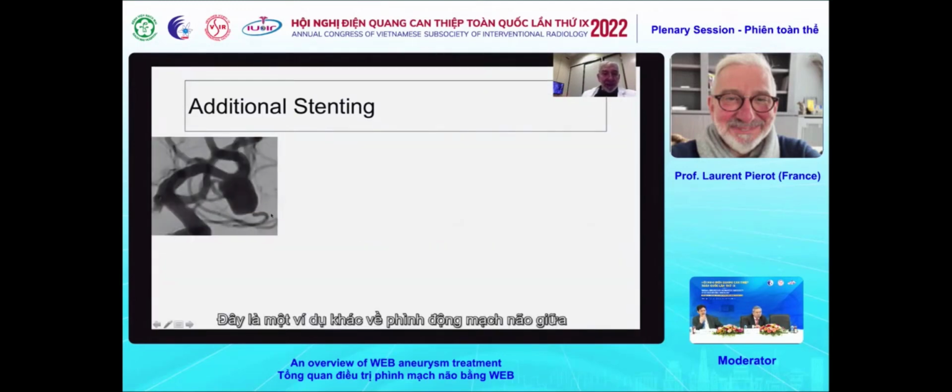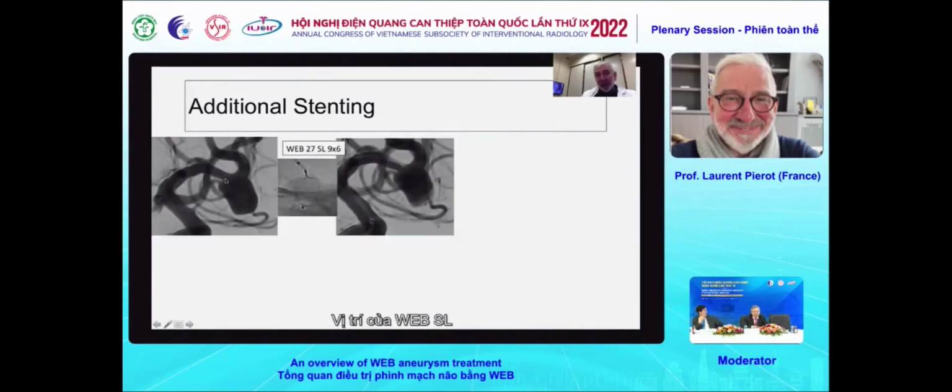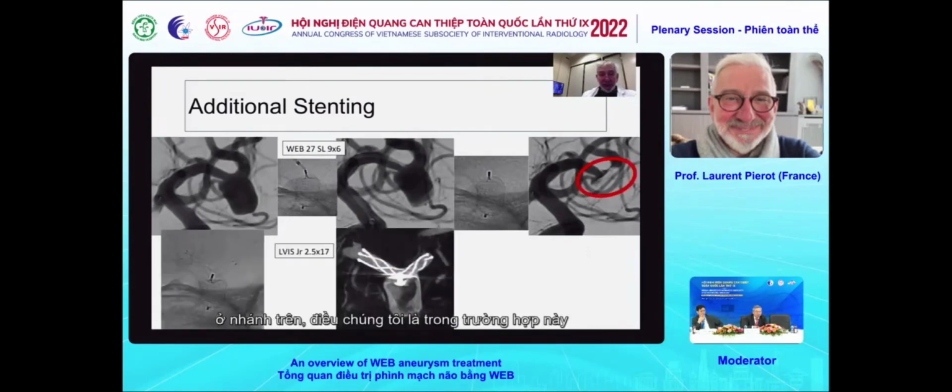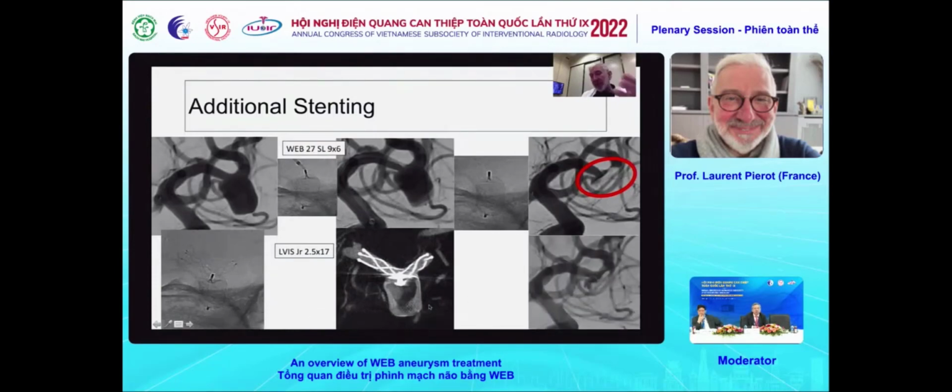Here, another example, MCA aneurysm with a wide neck, placement of the web SL 9x6. And you see the control angiogram shows that there is a protrusion in the upper branch. So what we do in that case, we place the stents. You see the placement, so we reopen completely the upper branch, and we have now a good placement of the web in the aneurysm sac, and it is a final control angiogram with no stenosis on both bifurcation branches.